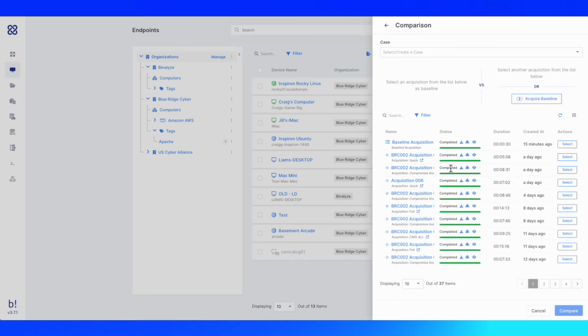I've already done that, and you can see that in this particular case, it only takes a few seconds to do that. So I'll go ahead and click on that now, just so you can see how that's done. This will create a task within the Binalyze Air platform, and about 30 seconds later that baseline acquisition will be ready to use for comparison purposes.